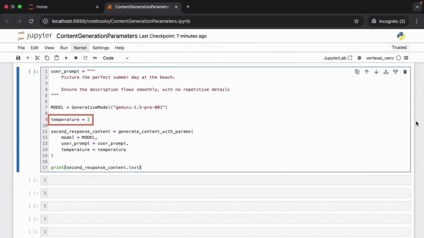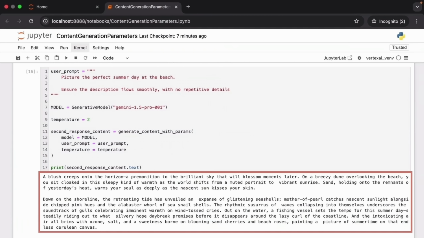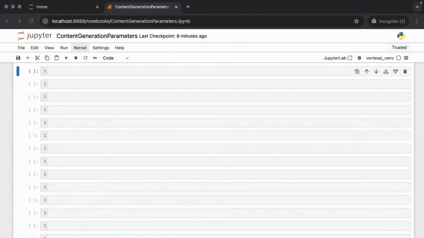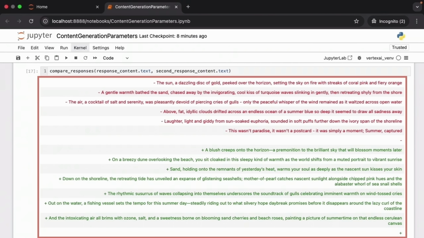Now let's use temperature equal to 2 and generate yet another response from the model. This is the second response. And you can see the response looks very different. Let's compare the two responses, the previous response and the current response, and you can see that they are very, very different. Their lengths are different. Every sentence is different. With temperature set to 2, the model content will be the most diverse. So you're unlikely to get the same sentences in the response when you ask the same prompt of the model.